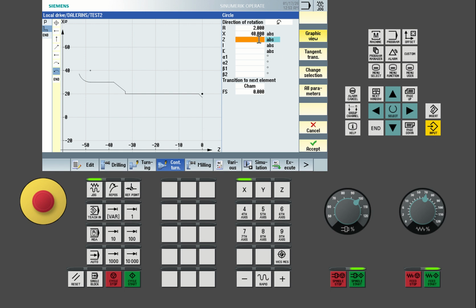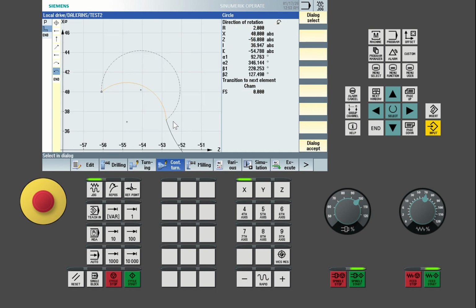Input. Come to Z. Z can be now 52.79 plus 3.29, so we get minus 56.08. Input. It gives you this sketch. So we click on select dialect, so it gives you this, then accept.